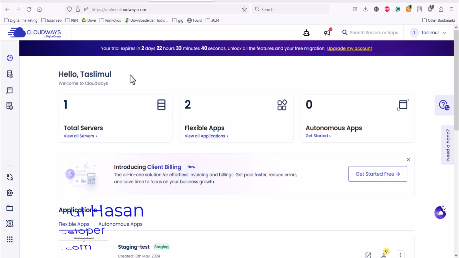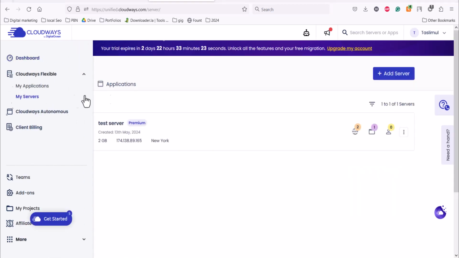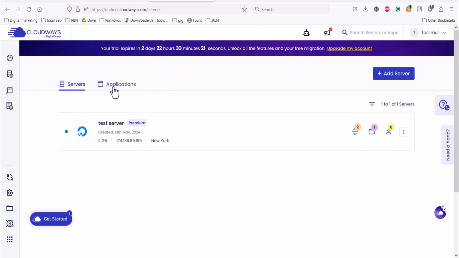In this video, we will see how to create applications on Cloudways. In the last video, we created the servers, so we have one server here. We will create applications under this server. Now go to the dashboard, click on My Servers. You can see the server here, and click on the application.